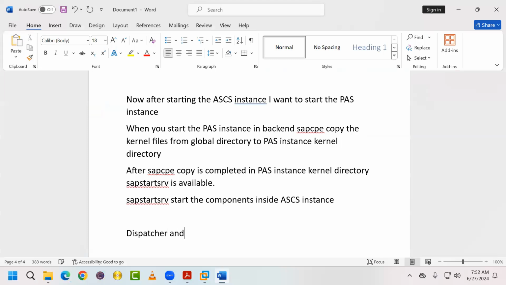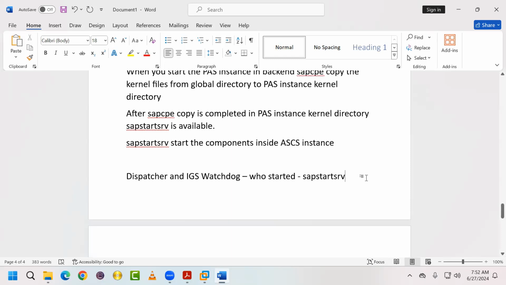Dispatcher and IGS watchdog. Who started? SAP start SRV. Okay. In primary application server instance, kernel directory, you have SAP start SRV. That SAP start SRV starts the dispatcher and IGS watchdog.